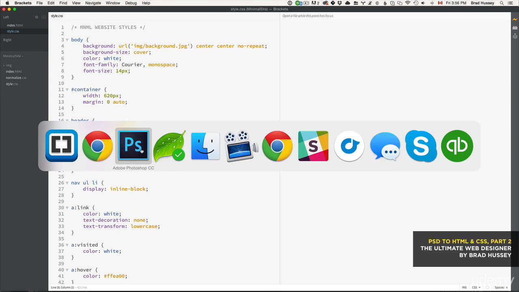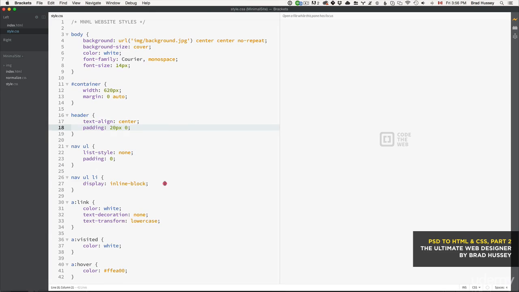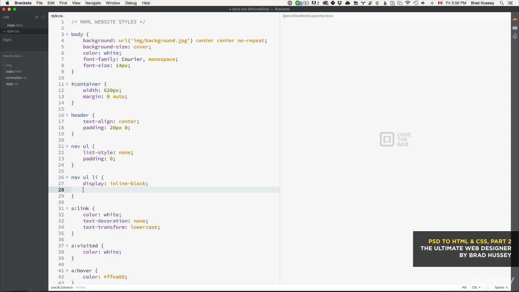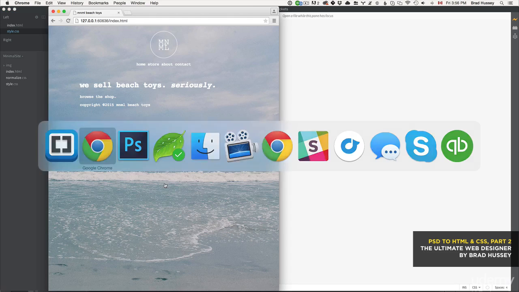Let's find out. Let's see. Wait, we got nav ULLI. We need to give these guys some padding. Let's change that to margin. Margin, 0 on the top and bottom, 15 pixels on the left and right. That's going to get 30 in between.